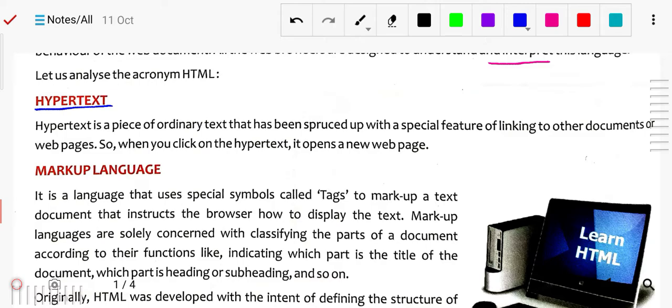So what did you understand by it? The first word used here is spruced. Okay, it means to decorate. Hypertext is a piece of ordinary text that has been spruced up with a special feature of linking. It means it has just been given the power, it is decorated with linking to other documents or web pages. It means if you click on one page, it will jump to the other.